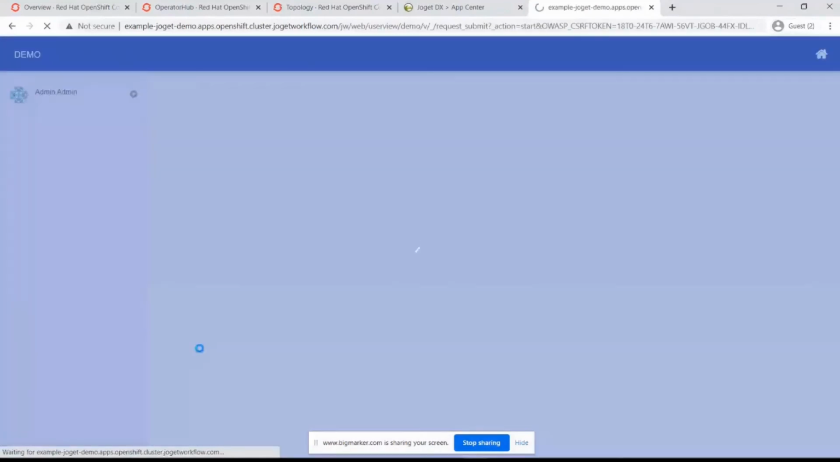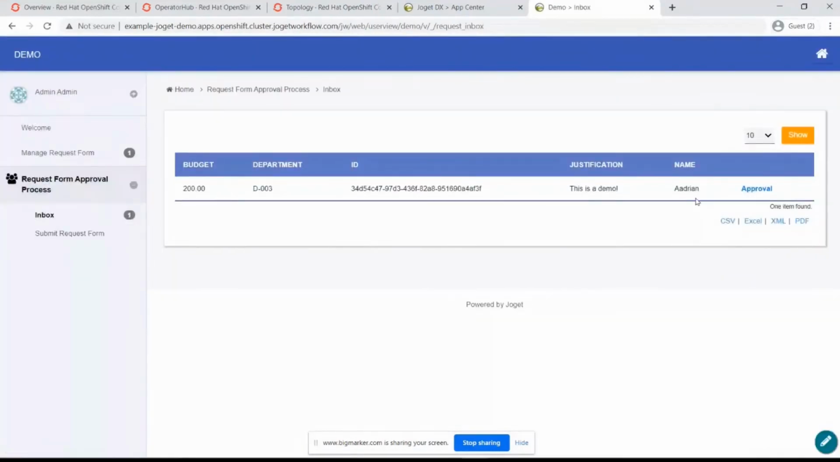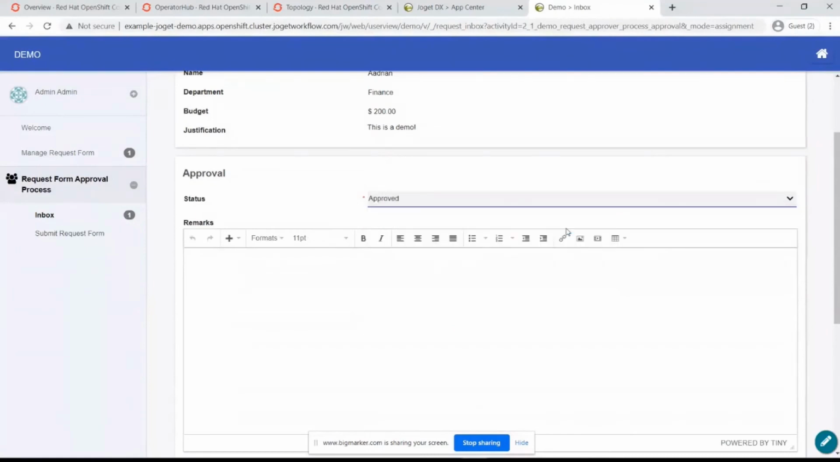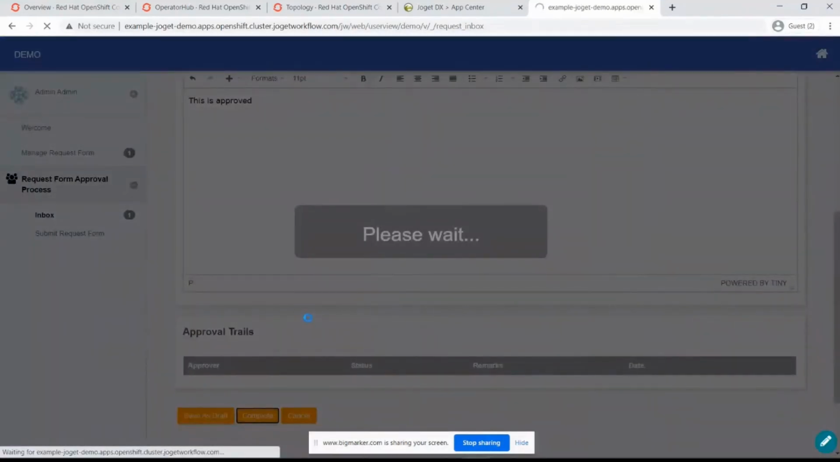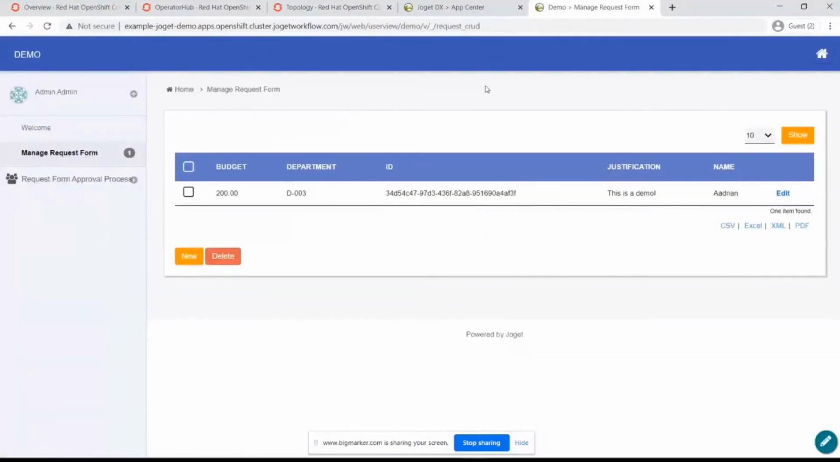When I submit, there will be a task shown in the inbox. I can see some of the details from the inbox, and I can just click on approval. From here, we can approve the request. And yep, completed. If we look at the CRUD, manage request form, you can see that's the record that we just added.